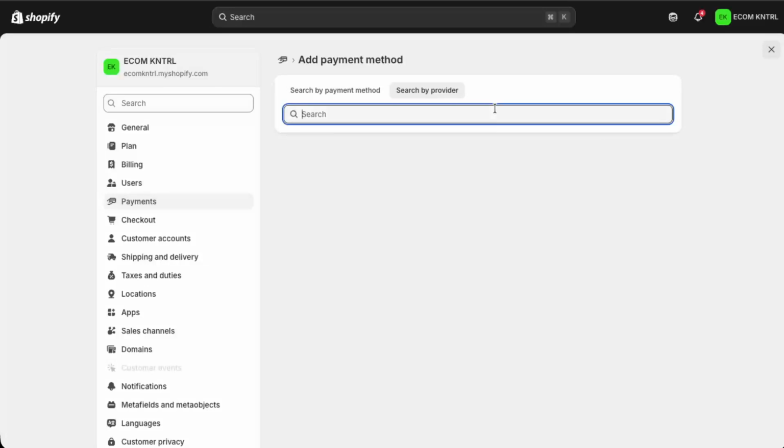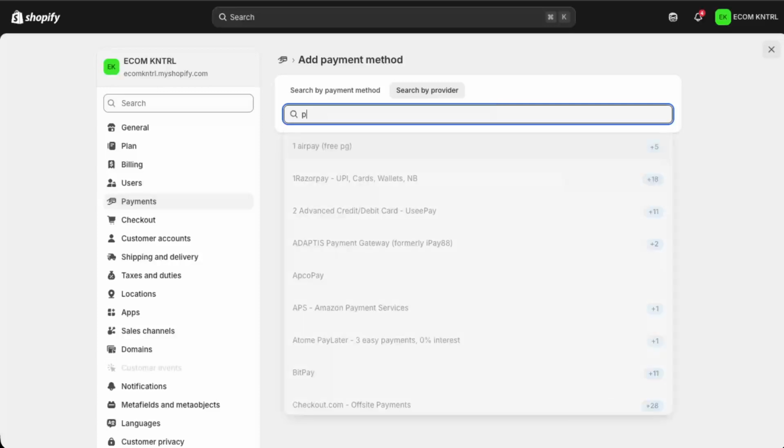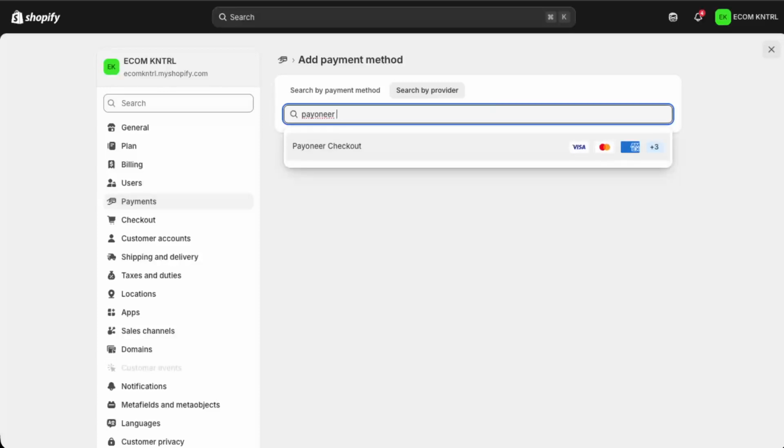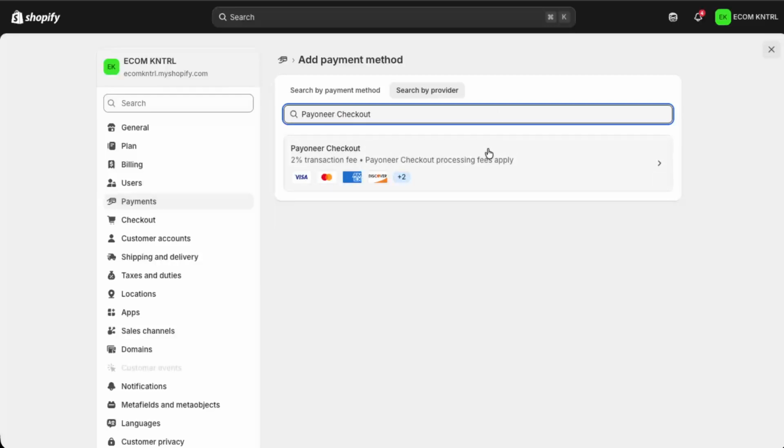Once the extra options are visible, choose Search by Provider. This lets you search for a specific payment gateway rather than browsing through a long list. You'll see a search bar appear. In that search bar, type Payoneer Checkout. Make sure you spell it correctly so Shopify can find the correct integration.